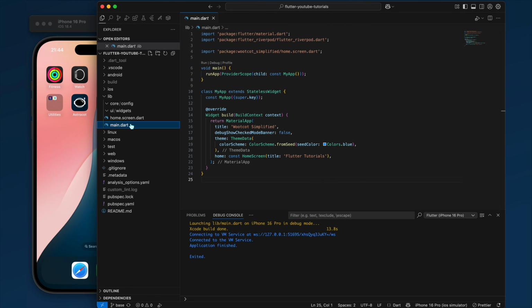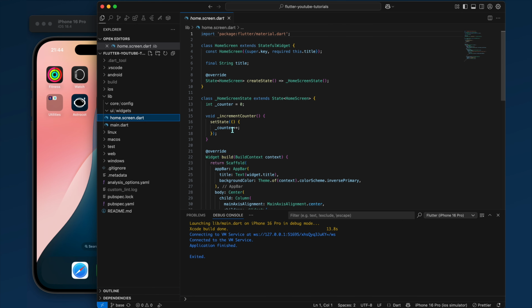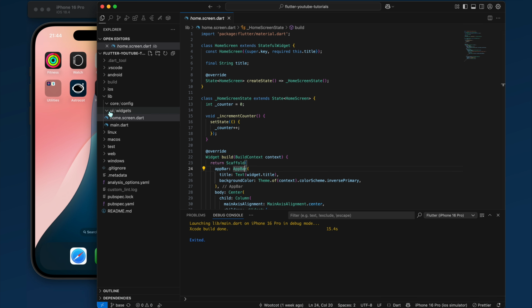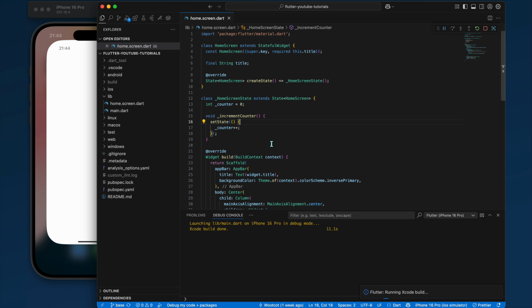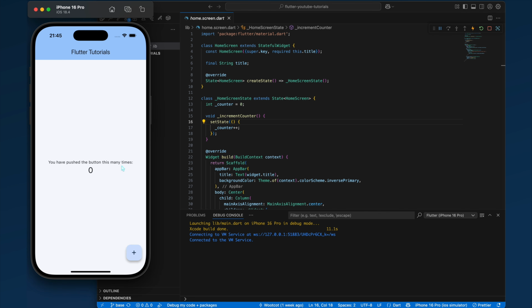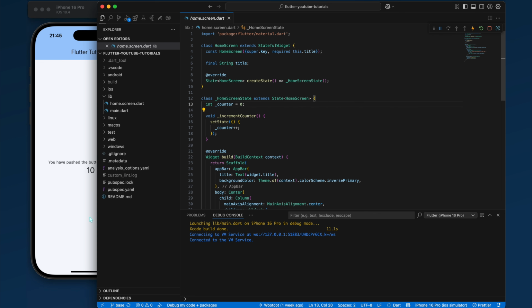Anyways, so we have the main file and the home screen. It's basically a very basic project that you get with the Flutter app. If you look at the folder structure, I'm going to delete all of them actually. So this is a very basic project that we have on our base branch. Let's just wait for it to build. There we go. It's just a basic counter app that we get with any Flutter project. So that's that about the base project.